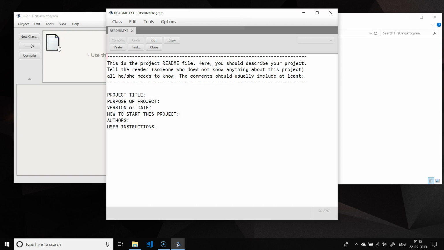Here, you can add the details and additional notes about your project like project title, purpose of the project, etc. This is just a template provided by BlueJ to help us document our project. You can change the contents of this README in any way you want. This is just a text file provided by BlueJ to hold the documentation of your project. Let's close this and go back to the main window.